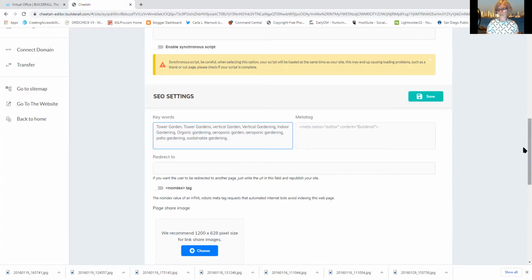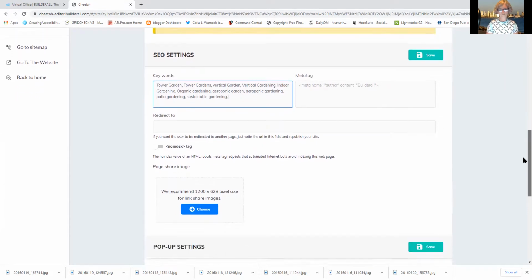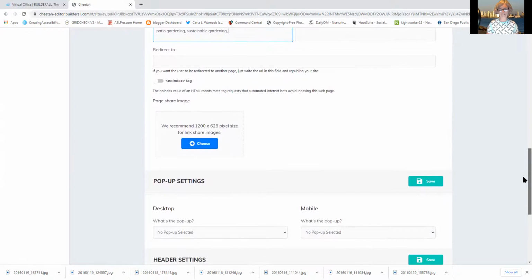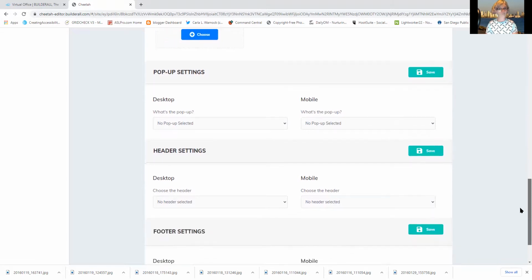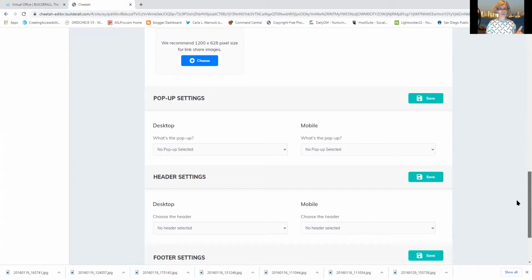Okay. So I'm going to go ahead and show you something that you will use later if you choose to. Remember before when we were in the menu and we were in the global settings, and then also just below the global settings, there was a space that said headers and footers.